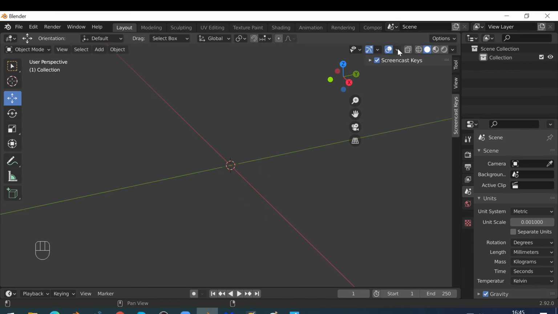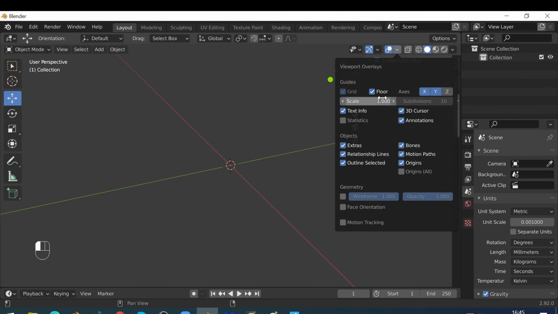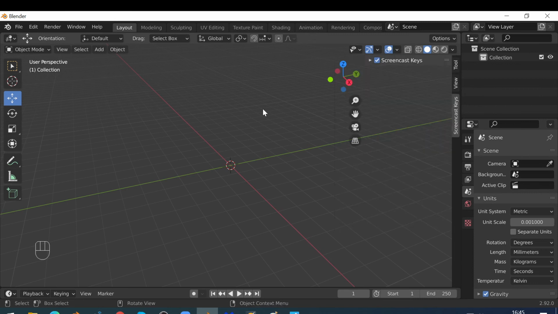We can do that by clicking up here to the overlays, and we need to change this scale as well. If you click in it and type 0.001, I hit the backspace key to delete it, and when you press the enter key, notice the grid comes back there.